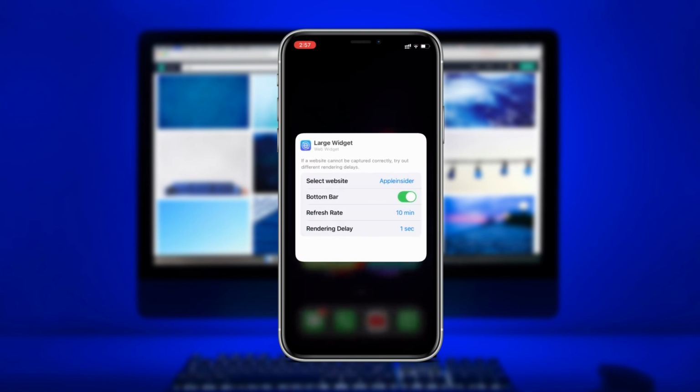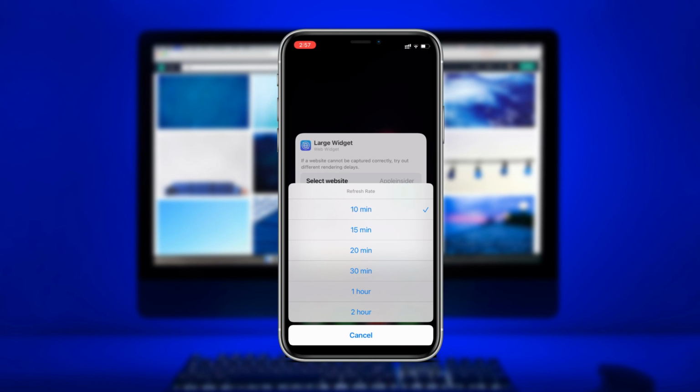As you see, I have set the refresh rate to 10 minutes. You can set the refresh rate from 10 minutes to 2 hours. It will basically display the website right here on the widget. So that's all for this video.